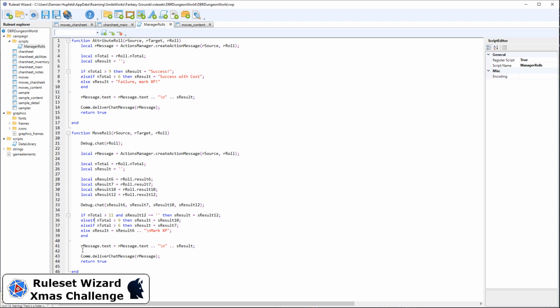Right, and then we're going to append our sResult, which is all this extra information we've added, on a new line on the existing text message. And then we're going to deliver the result and then return the function as true. So it's not too much code in here, but hopefully it's going to give us a pretty cool result. So let's go check it out.